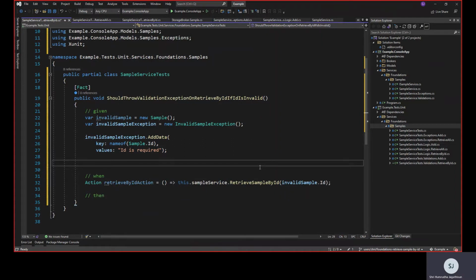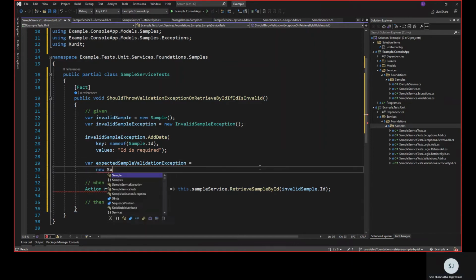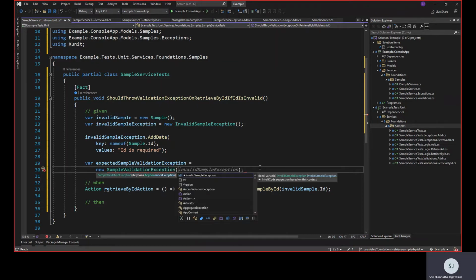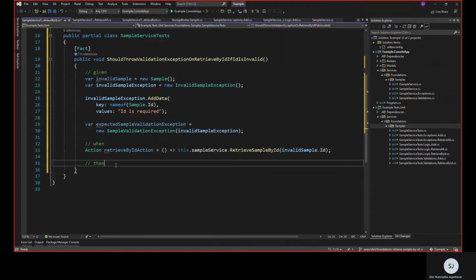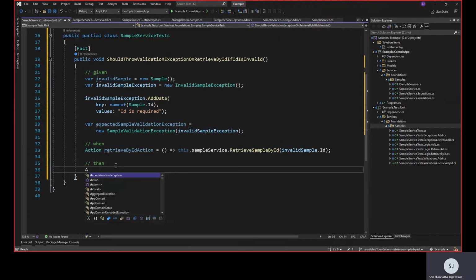Then what do we do generally? We go with our expected. So var expected. Since this is a validation, my wrapper is going to be my entity and validation exception, sample validation exception, and this is going to take an inner. That's the localized version of the exception. Okay, good. So simple. I'm here.